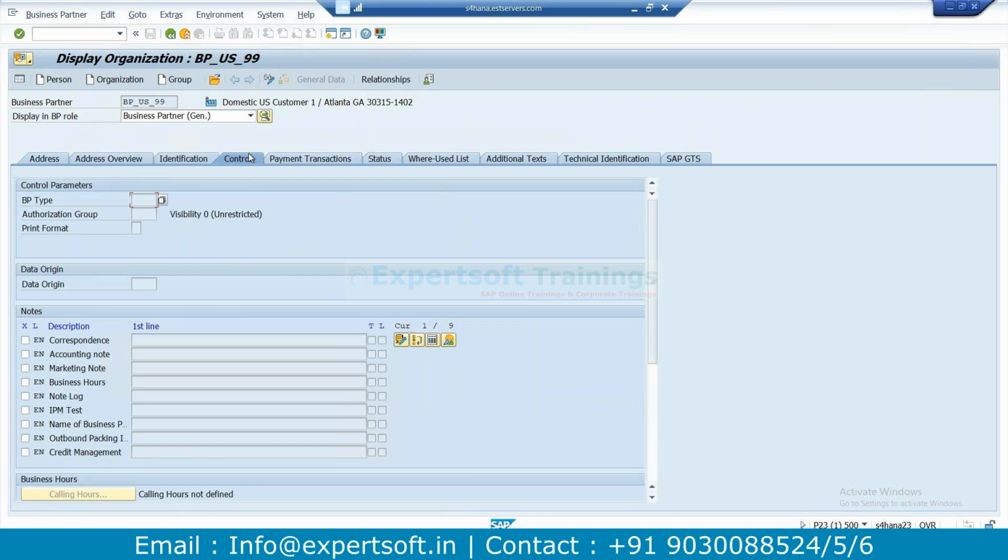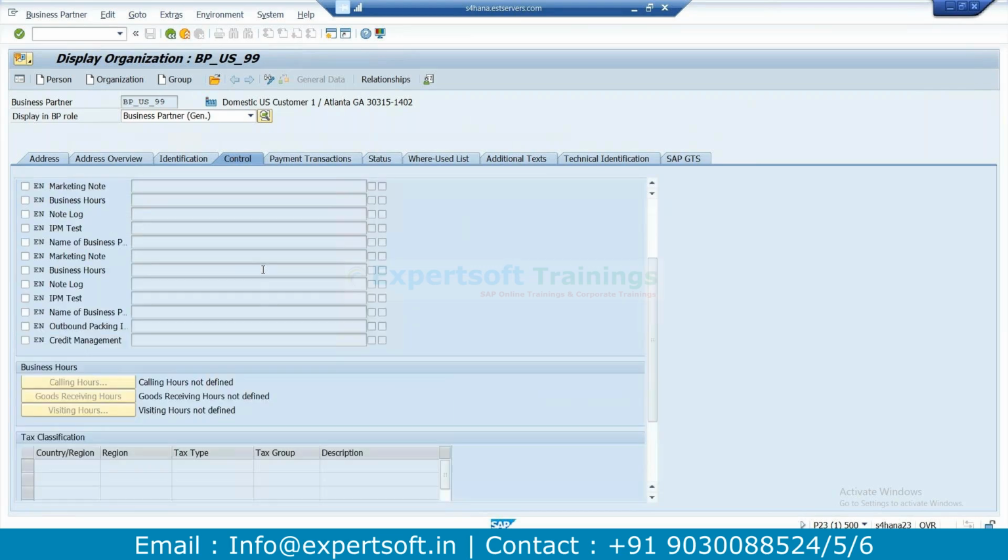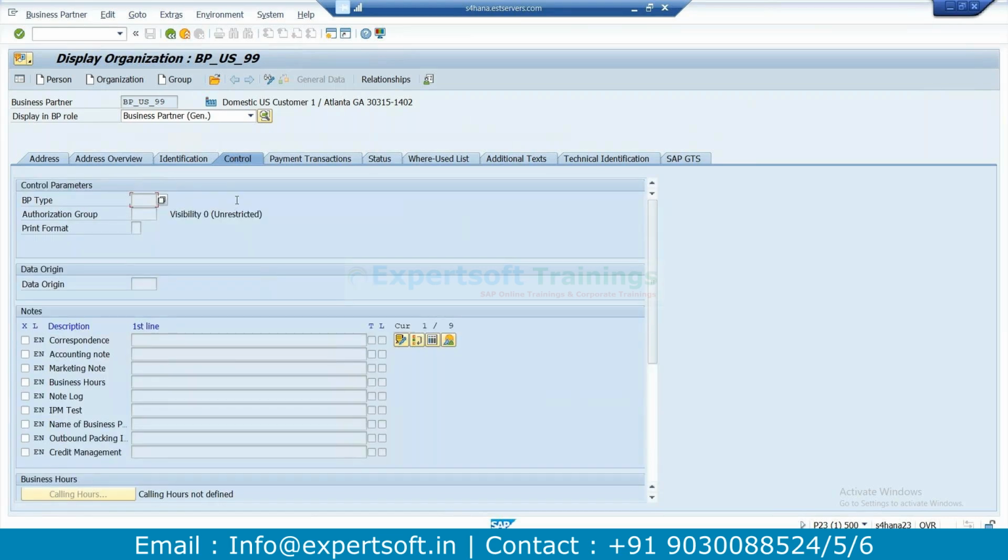This is a control tab where you can control the business partner type and the print format whenever an invoice or a PDF is generated on your account. There is nothing much to discuss on this tab.